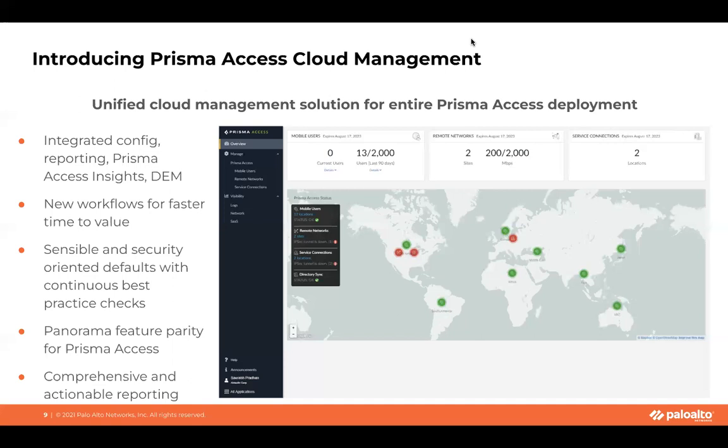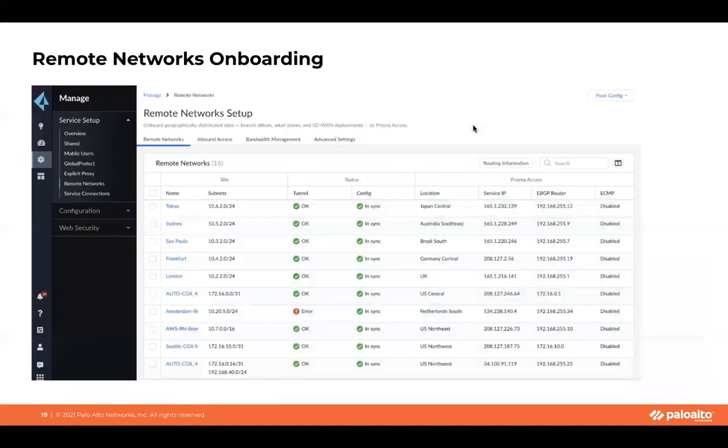Today, we talked about the remote workforce or the mobile users last time, right? Today we're going to talk about the remote networks and service connections. The remote networks is for onboarding users who are sitting in a branch or an office location. And these users are going to the internet to access certain applications. How do you protect those? How do you onboard those users and then define policies to protect those users, right?